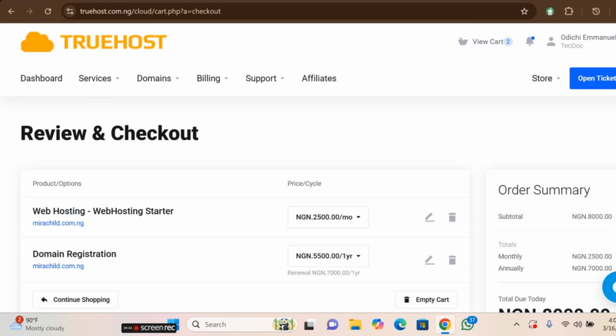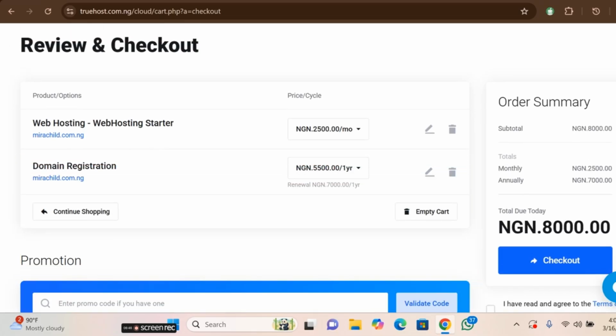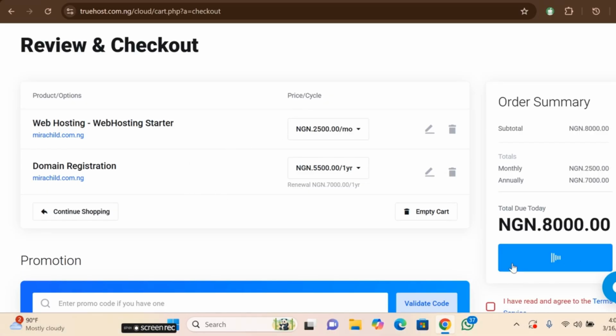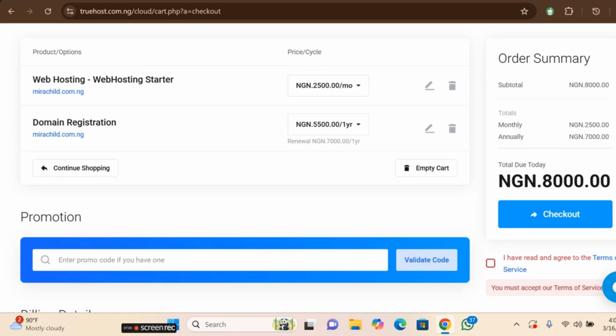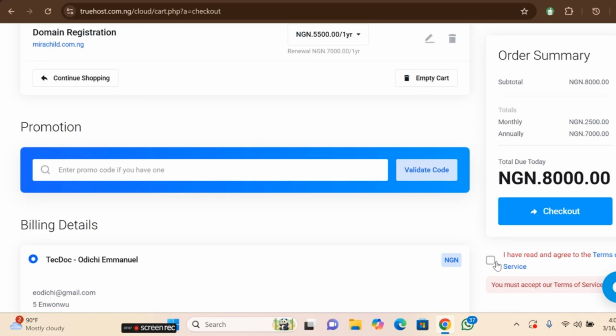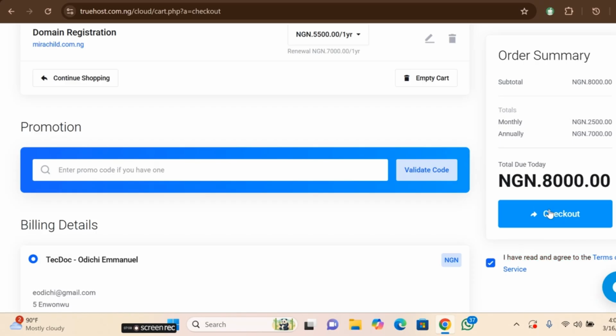Now when you are done, these are the two things you need to buy for you to have your own cPanel, which is your web hosting panel. Now you come here and check out. Before you check out, make sure that you agree with the terms and conditions. You mark it, and then you click on checkout.